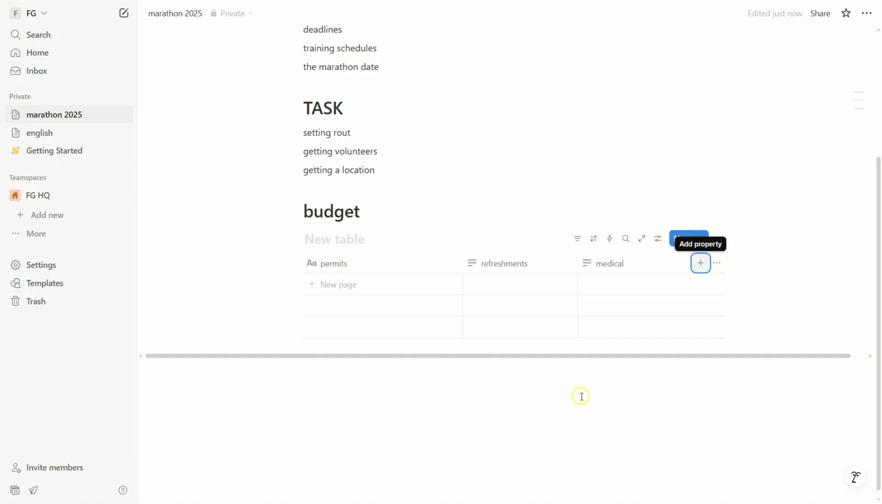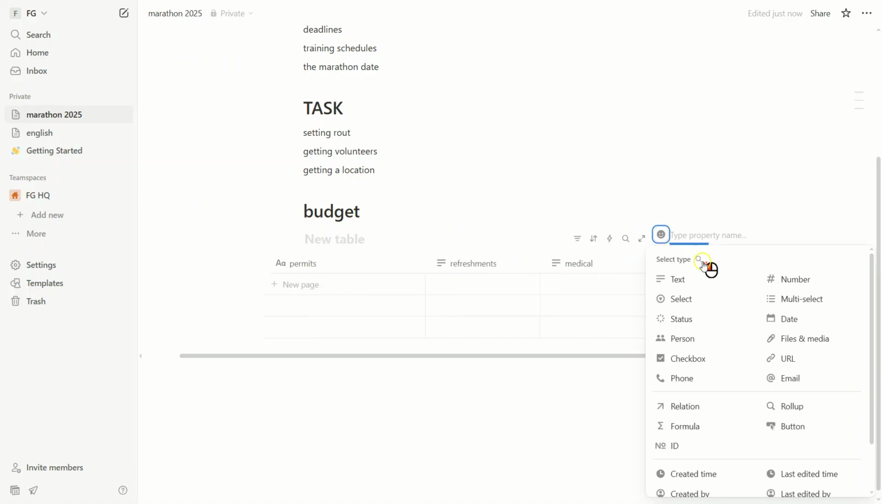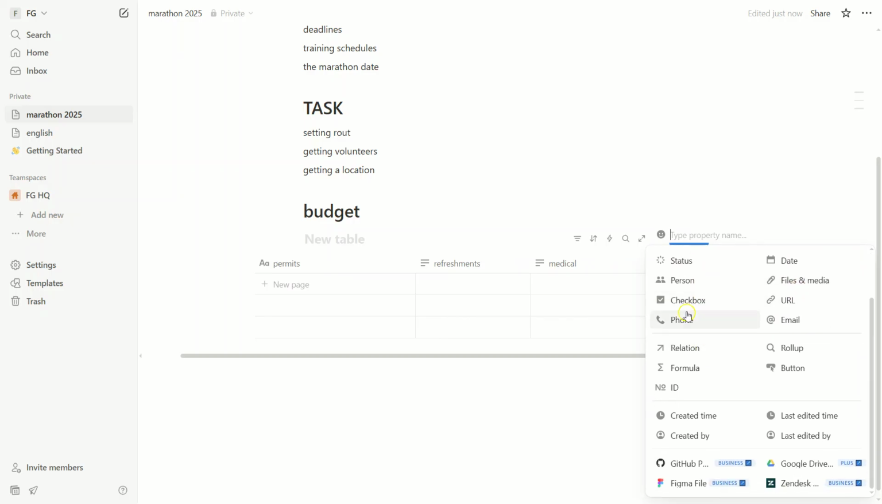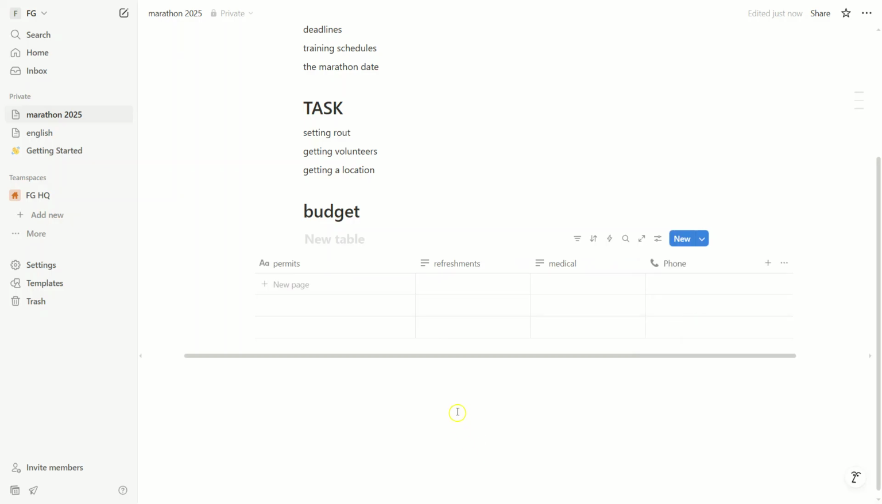Finally, create a Contacts section. This will hold all the important contacts related to the marathon. It could include volunteers, city officials, sponsors, and medical personnel. This is beneficial as it ensures you have all critical contact information readily available.